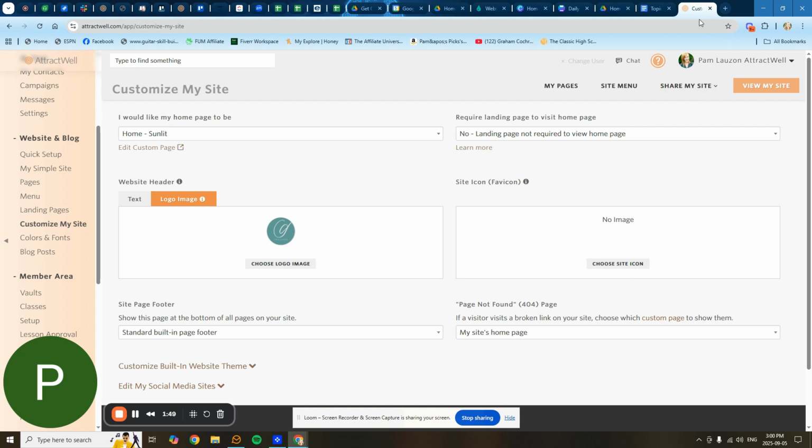The favicon is the little icon that shows up in your browser tab. If you do not put something here, you're going to have the AttractWell bullseye as your favicon. So you want to consider that and put that there.